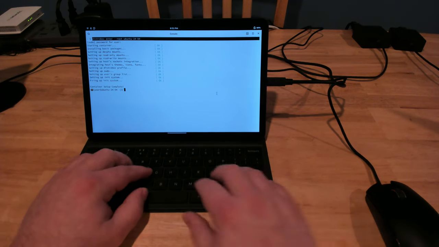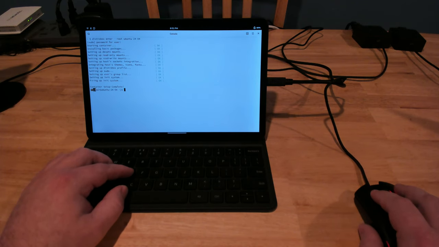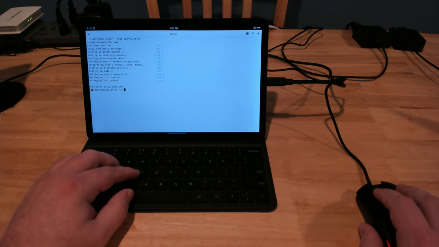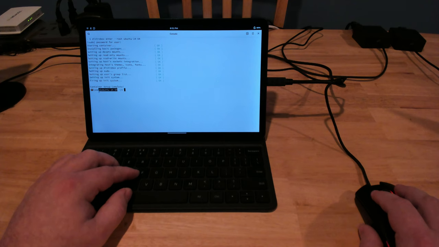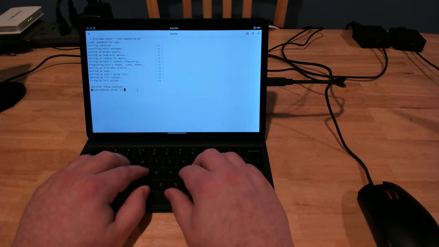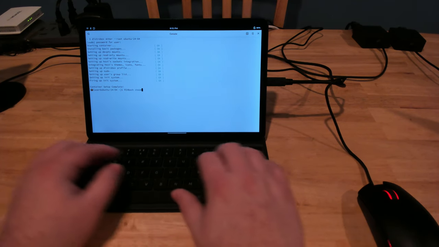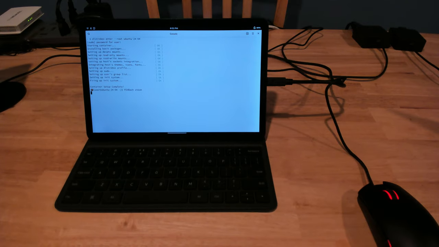And now once we're in the container, which you can see by this little box and the fact that it says user at Ubuntu 24.04, we can run fex bash steam again. And hopefully this will get us into Steam. I'm going to go ahead and pause the video until Steam's up and we're ready to run Tomb Raider.